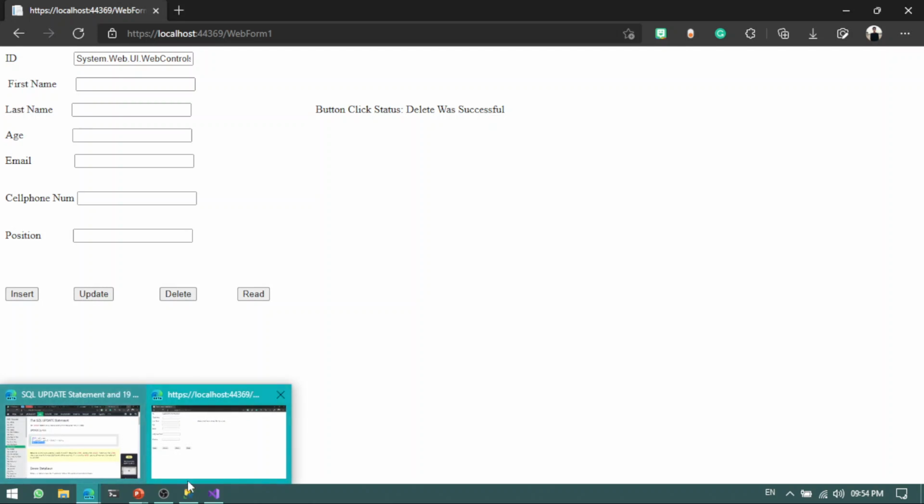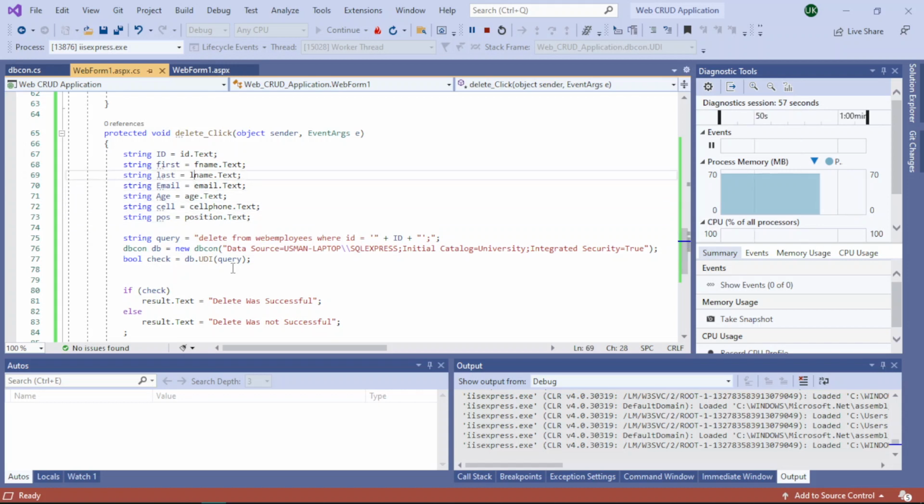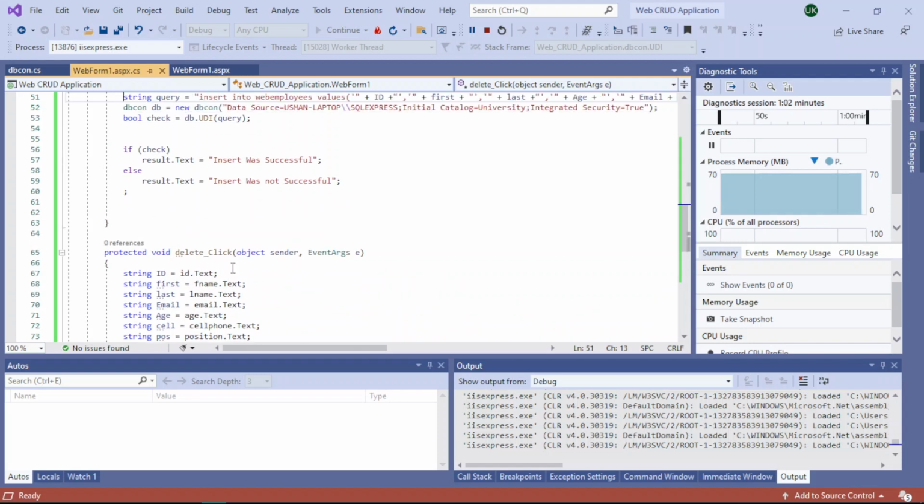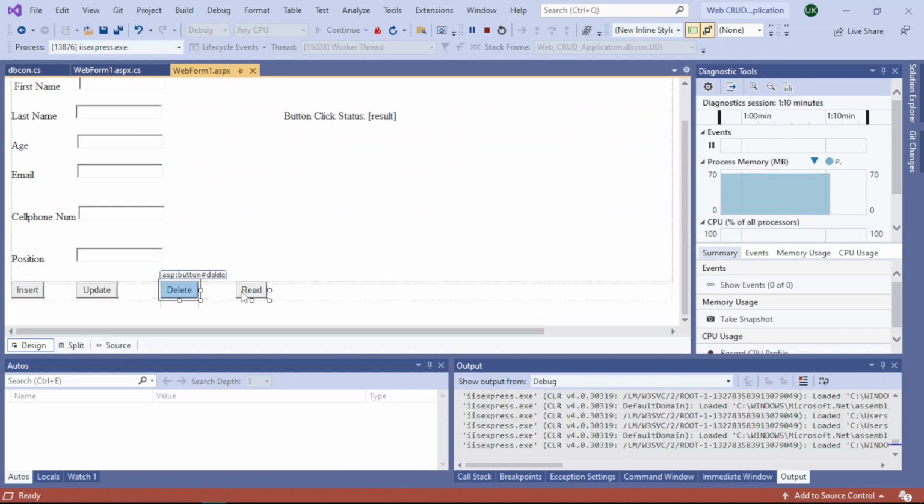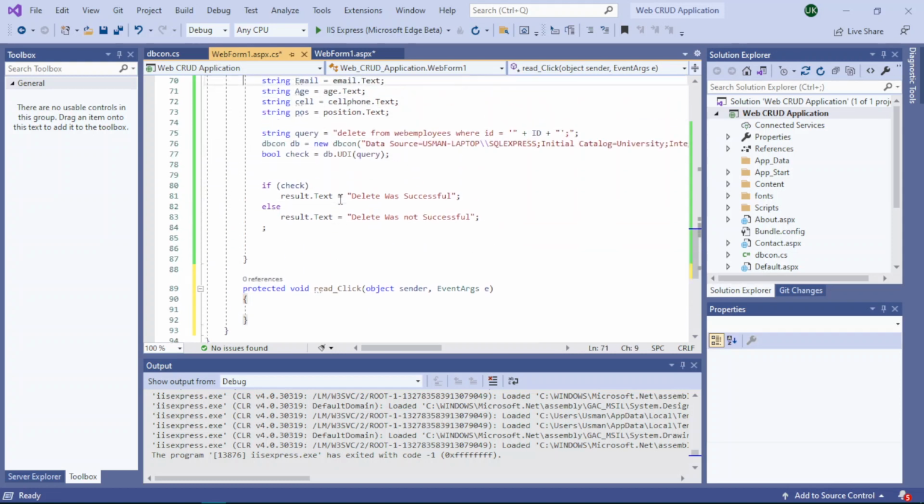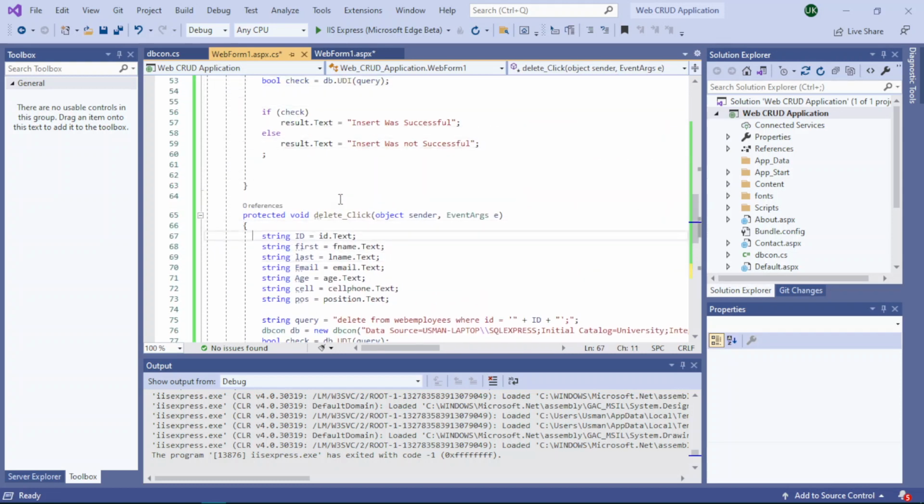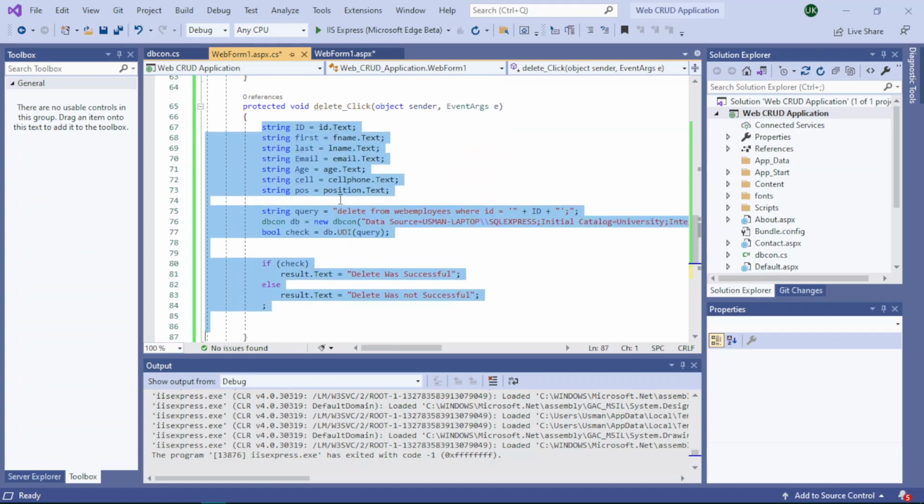Now comes the tricky part. We need to implement the read button. Some things will be changed here because now we're not adding some data, we're just reading it. Okay, let me stop it. Okay, we're going to be needing all of these columns again, but the only difference will be we're not fetching the values, we're setting the values.